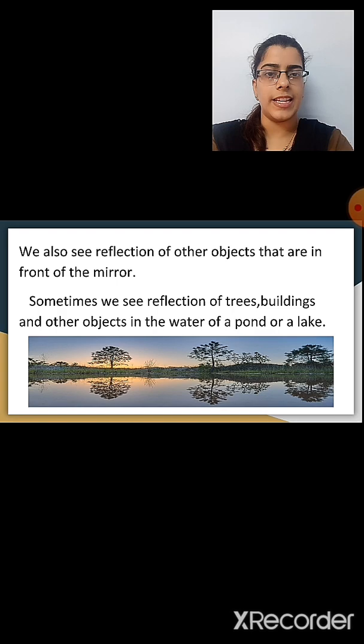We also see reflection of the other objects that are in front of the mirror. If any other object is placed in front of the mirror, the reflection of that object can also be seen in the mirror, isn't it? Sometimes we see reflection of trees, buildings and other objects in the water of a pond or a lake. You might have observed the reflection of trees, buildings or other objects near the pond or the lake.